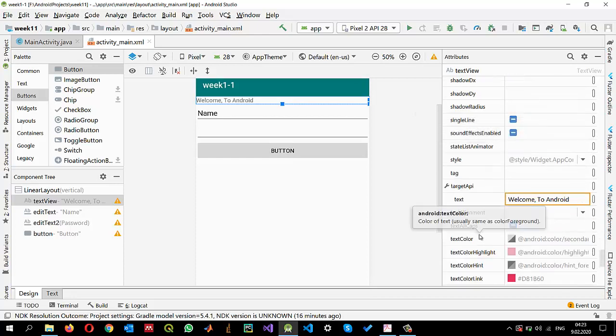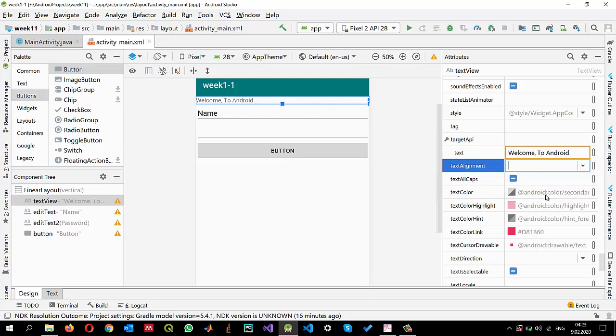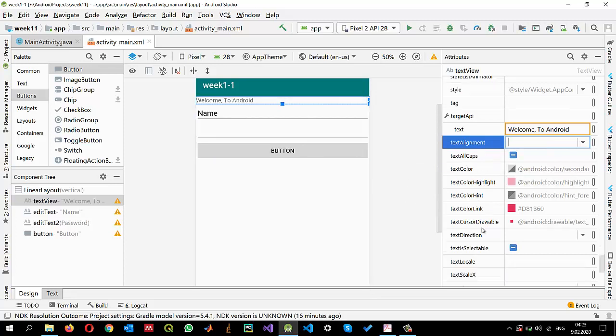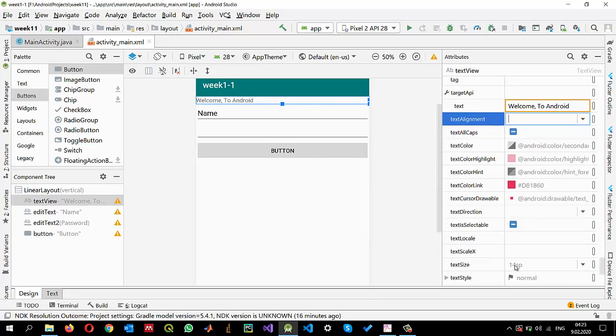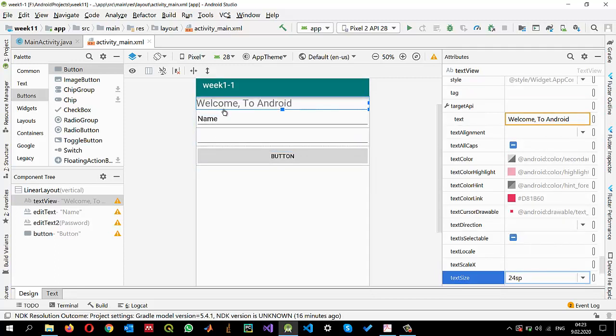So here it is. We can change the text alignment, whether it should be at the end or the beginning. I'm not changing it at all. Color, I'm keeping the color of the text the same as it is. I just want to change the text size to be a bit more. So 24 SP means scaled pixels. So I just changed the size of my text.